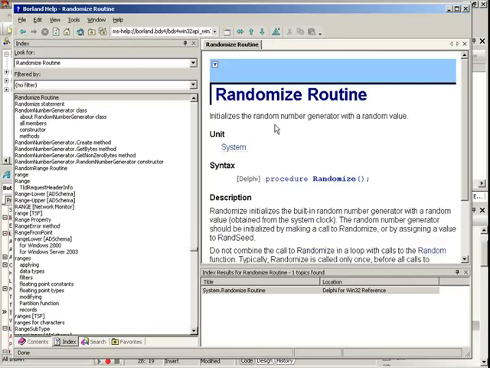Initializes the random number generator. Ooh, it sounds interesting, but we don't want to initialize. That's something we can look at later. Also, it doesn't seem to return anything, because we need to get something back. We need a random number to use. So we need our... This isn't giving us a number.